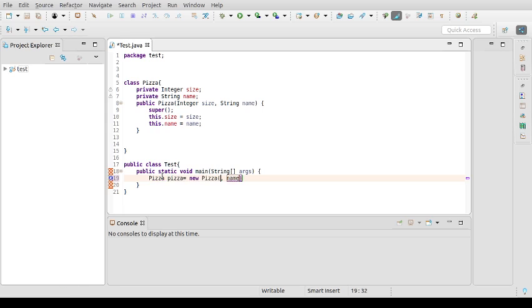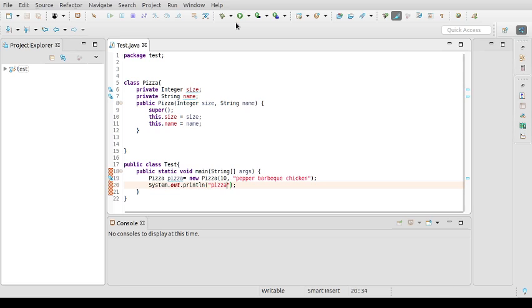Now we are defining the size will be 10 and name will be peppy barbecue chicken. Okay, it's from Domino's. Fine. Now let's print this out, pizza. Let's see what it will give you as output.